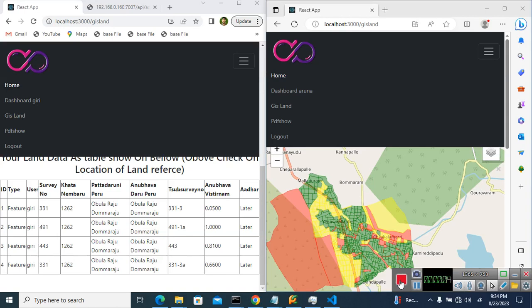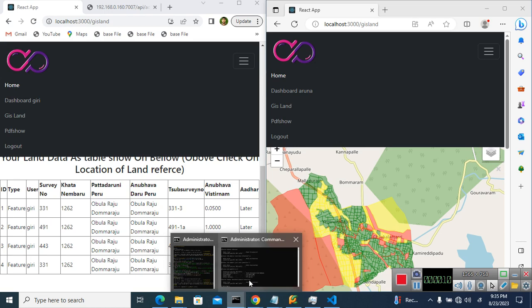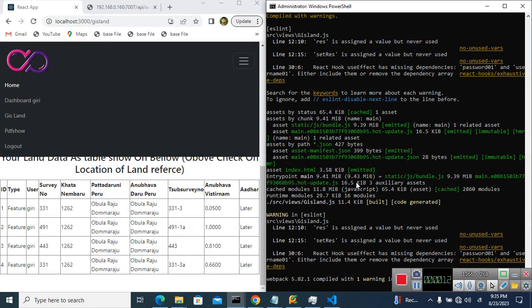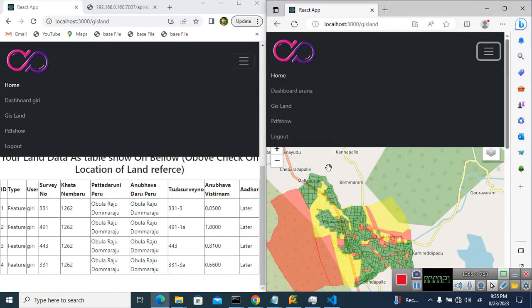Using a React app, how we can deploy the private routes on GIS. See here, the React application is up and running. The entire project source code is deployed. Here, using context API, we are accessing spatial endpoints.